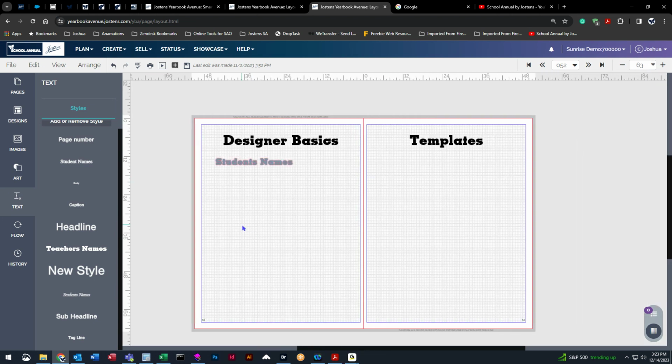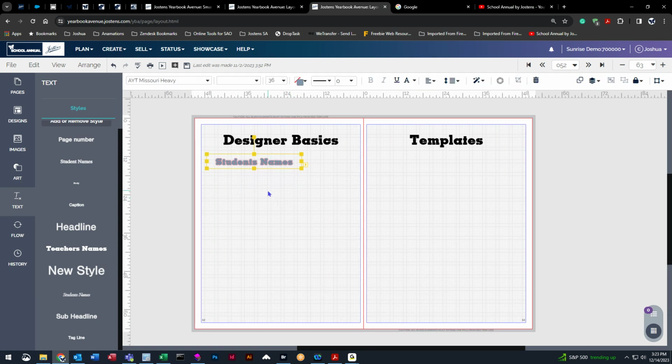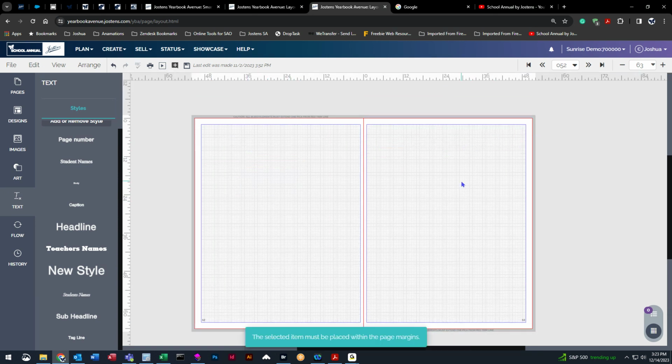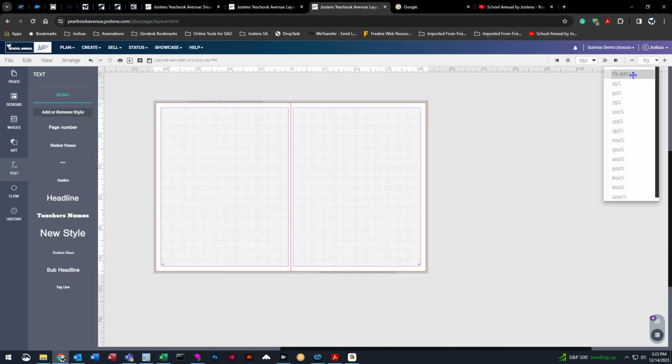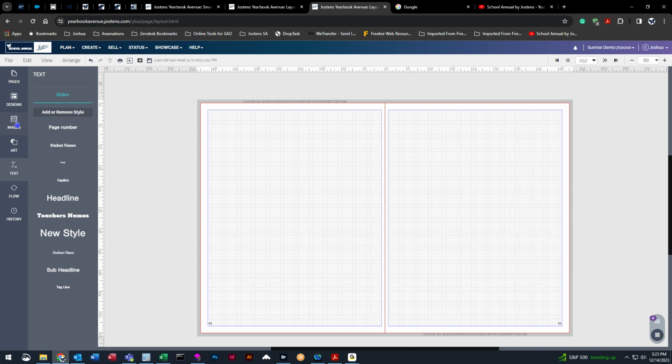So next, let's talk about templates and where you can find them and how to use them. Templates can be found here under design.